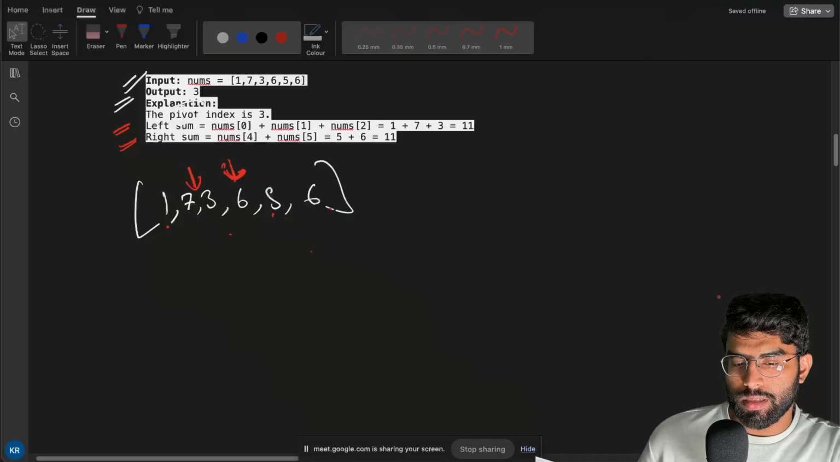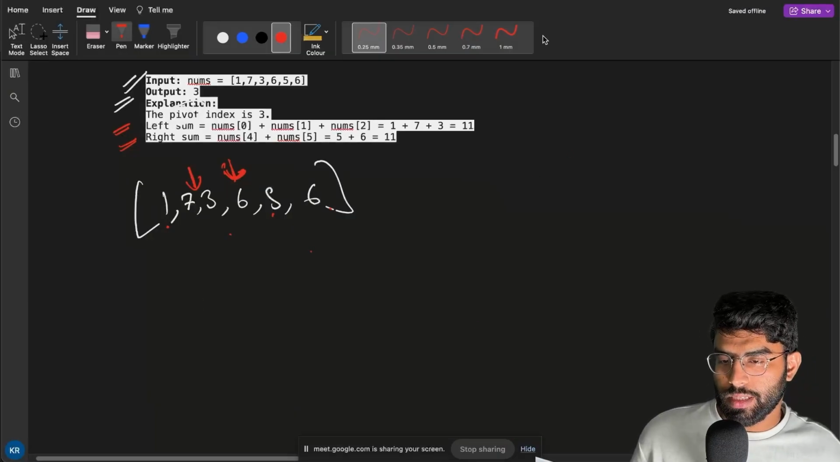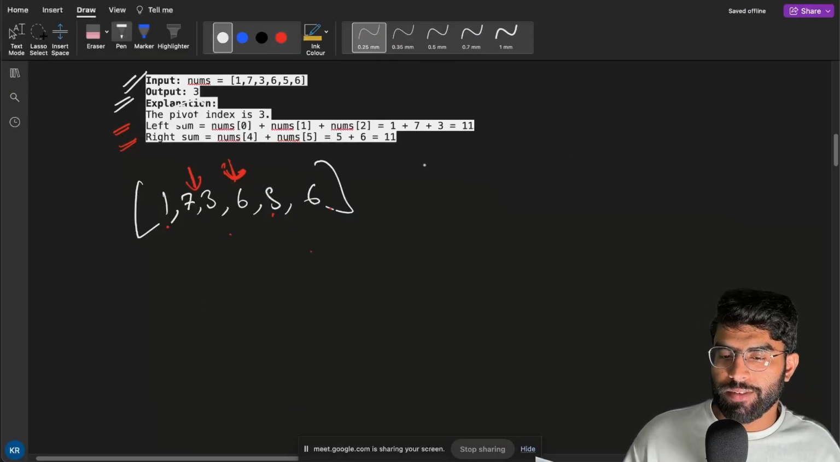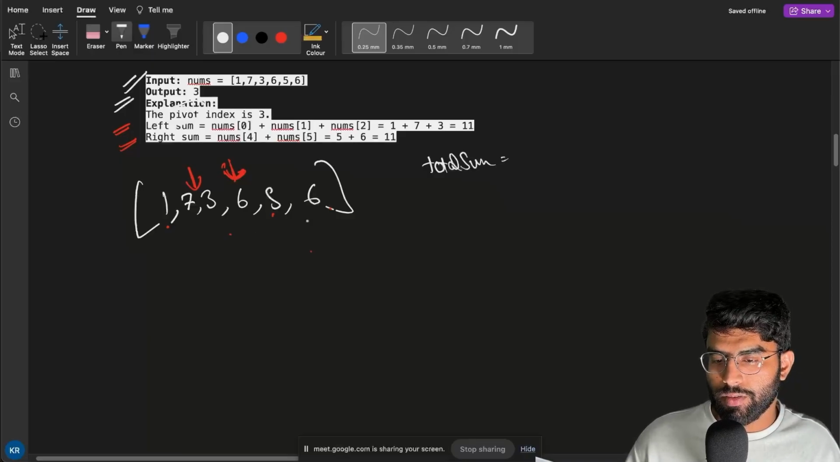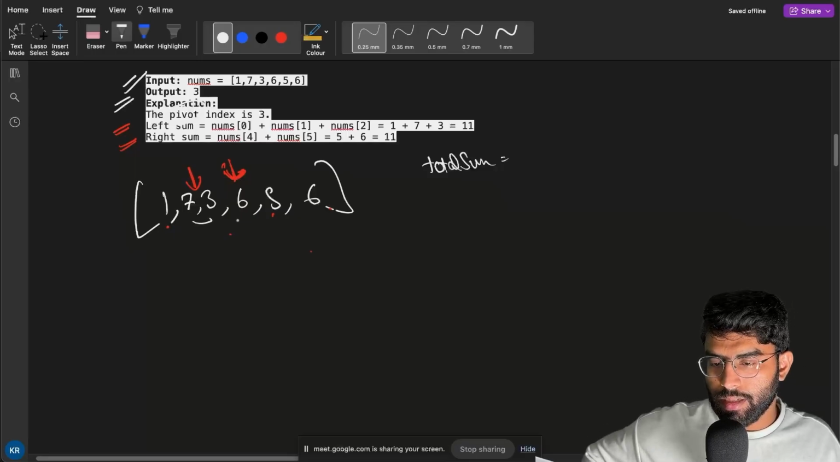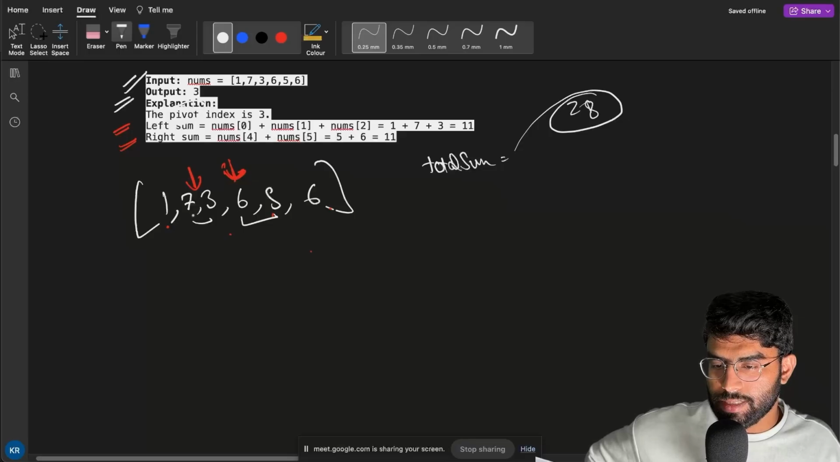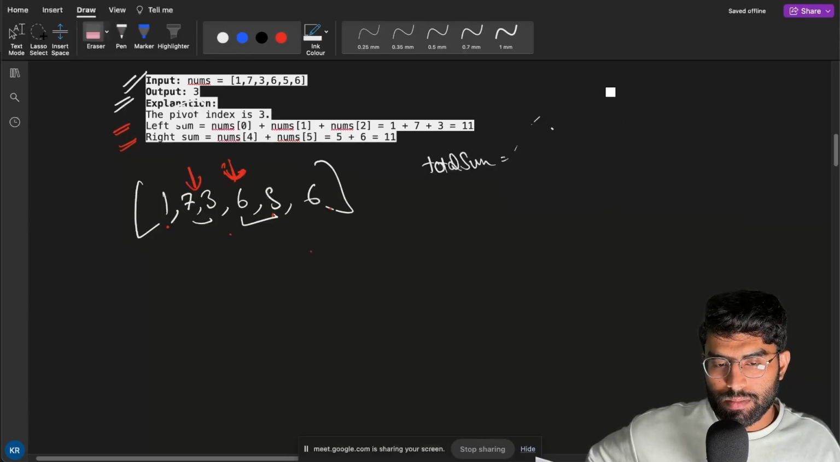Okay, so what we can do, first we will traverse the whole array. We will get the total sum, right? In this case 1, 7, 10 and 11, 21, 27, 28, right? 28 is the sum. Yes, so total sum is 28, right?